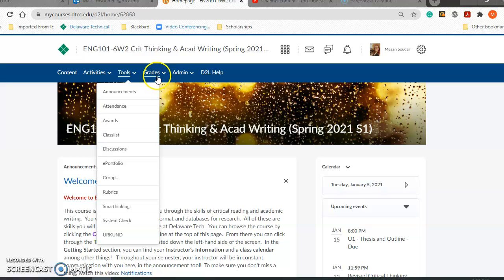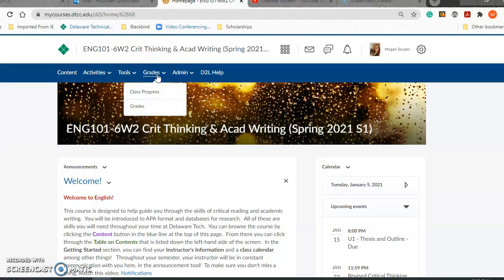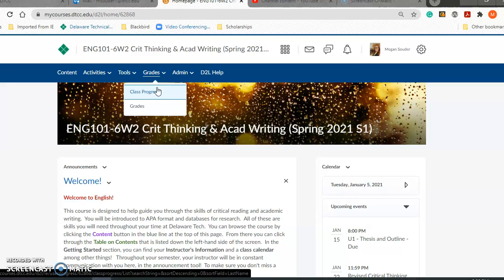The next item here I want to show you is grades. So class progress shows you where you're projected to land at the end of the course from the A to F grading scale, and shows you what you need to do to kind of bump it up. Grades will show you the results of your assignments and where you land on each assignment from the A to F scale. All right, so that's tools and grades.